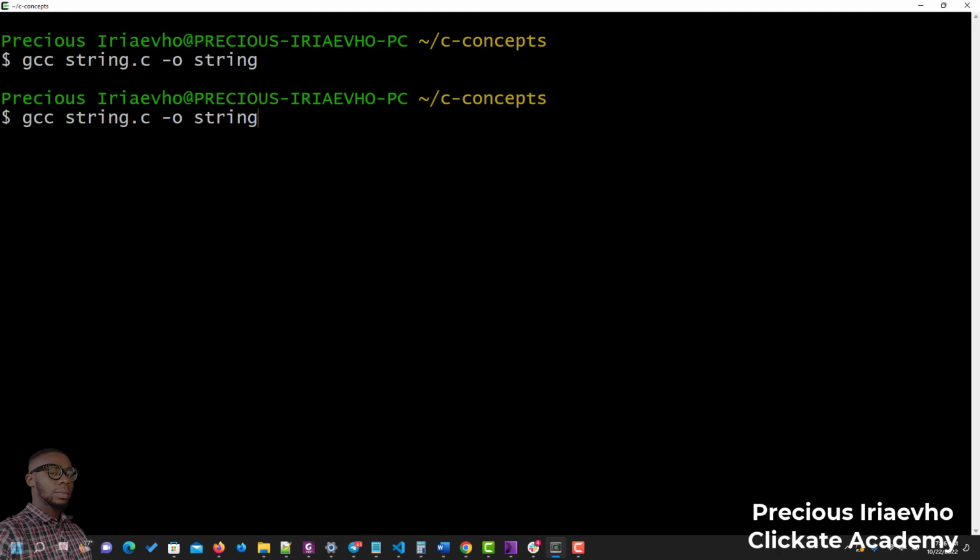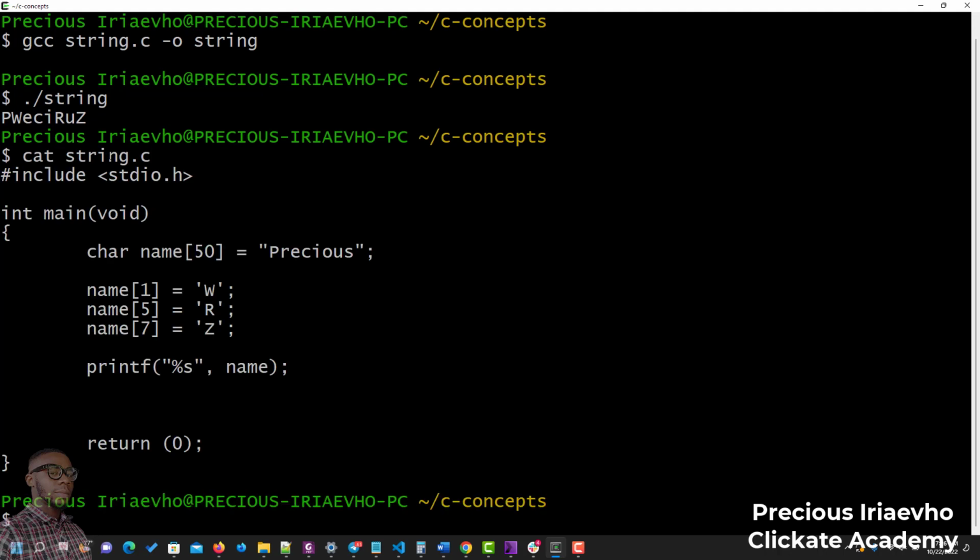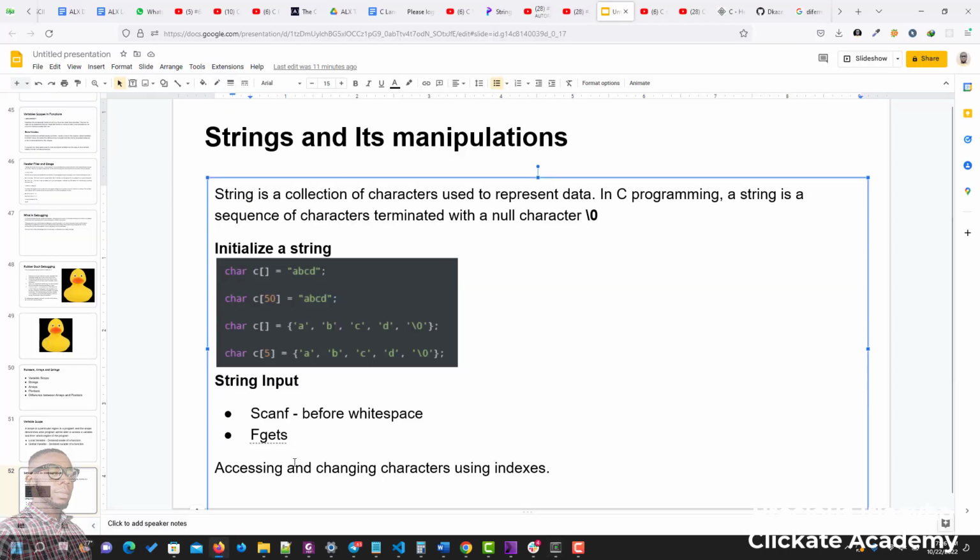Okay, and as you can see, it has changed the small letter R to capital W. Okay, just like we asked it to do here. So string.c. So you see, we changed the number 1 index to capital W, the number 5 index to capital R, and the number 7 index to capital Z. So that is it on accessing and changing characters using index.